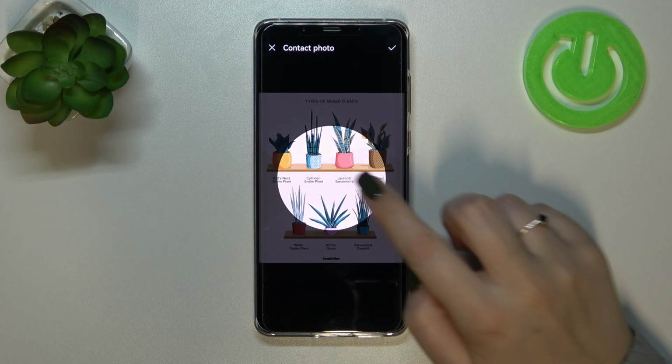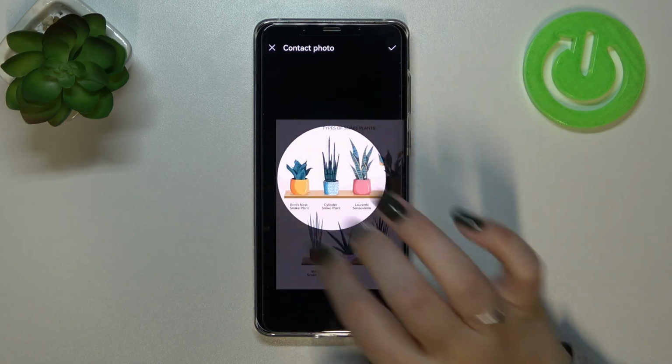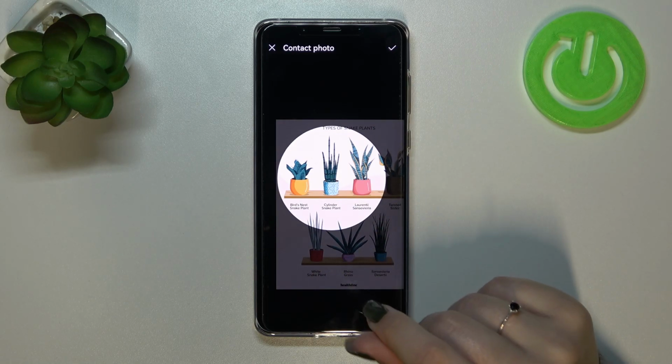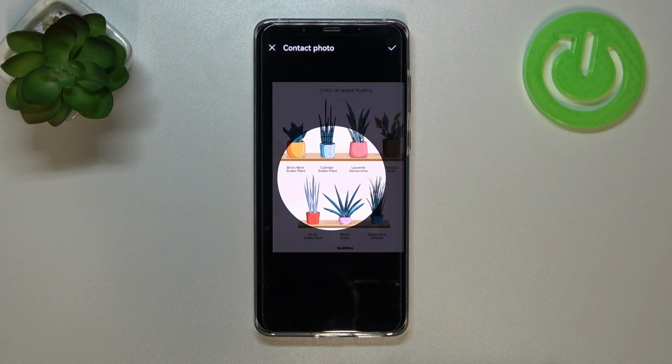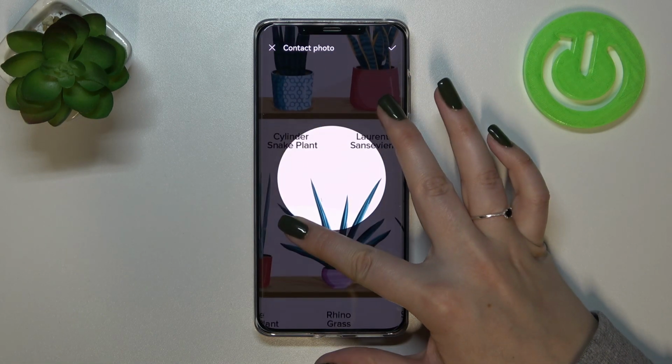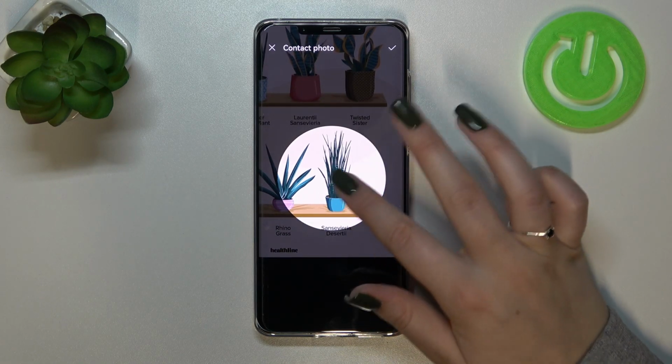And as you can see, from this step we can change the position of the photo. We can place it inside this highlighted circle because it is the place which is responsible for showing us the profile picture later on. We can zoom in or out the photo, which is kind of a good option.